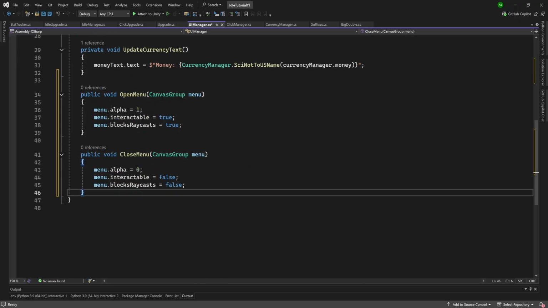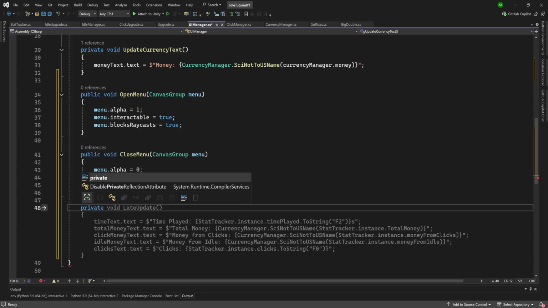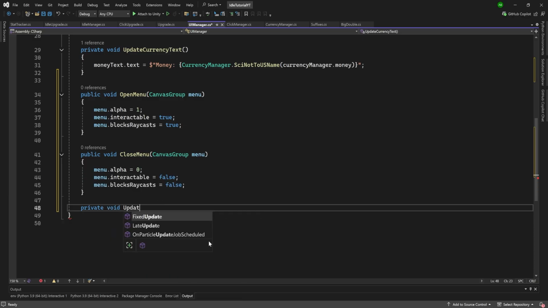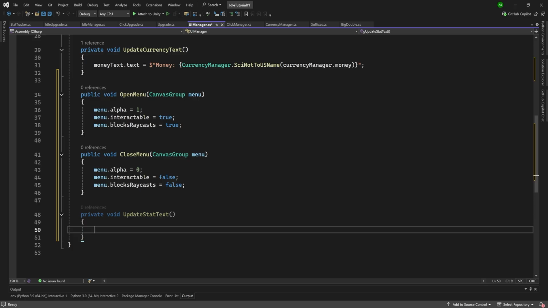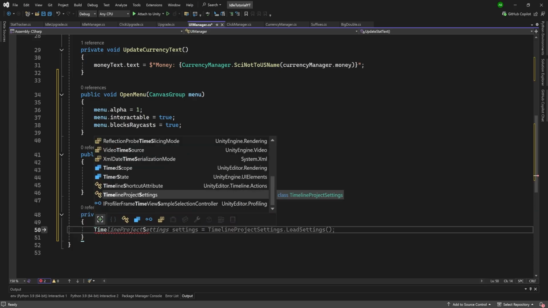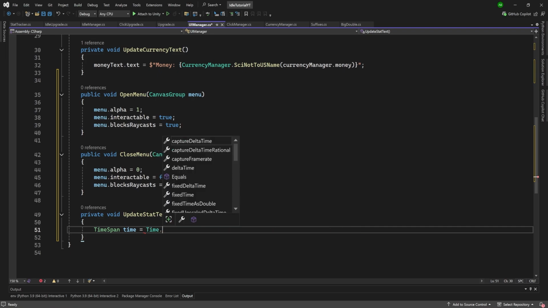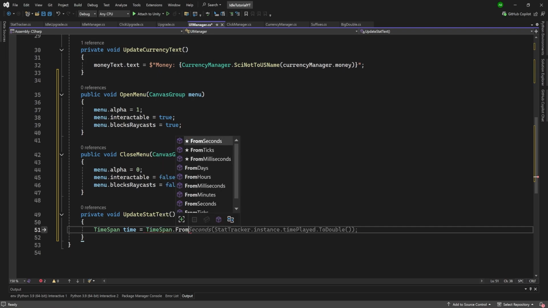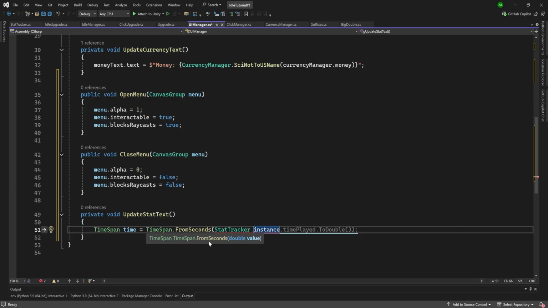Now we're going to add a method to update our stat text, and there's going to be a good amount of repetition here, but when we have this many stats, it's kind of hard to avoid. So private void UpdateStatText. We're going to start out by creating a TimeSpan. So TimeSpan called time, and we're going to set this to be equal to TimeSpan.FromSeconds. And we're going to grab our StatTracker.instance.timePlayed.ToDouble.